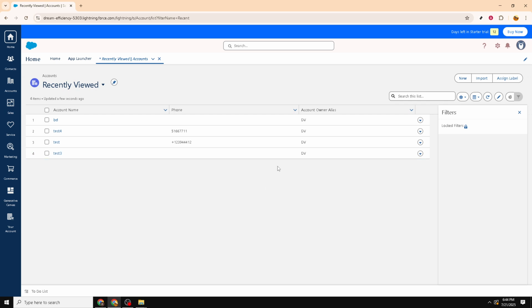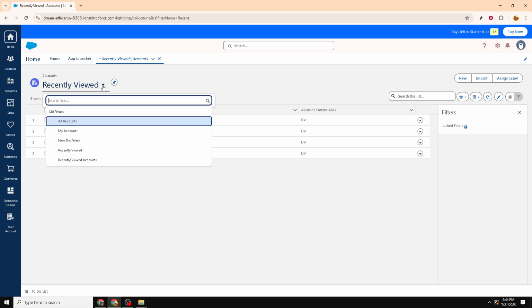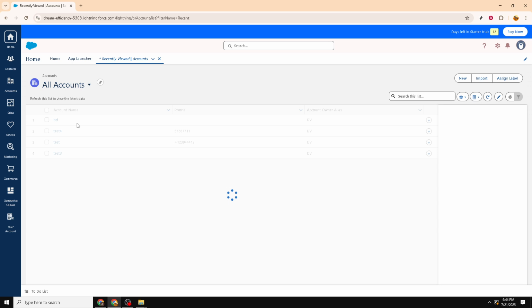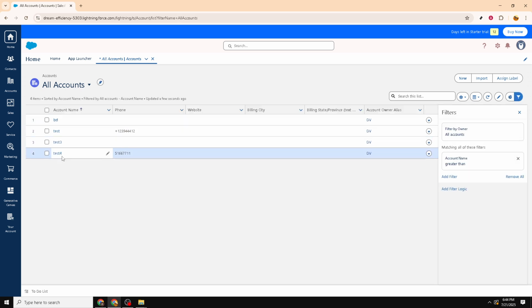Now, let's dive deeper by clicking the arrow down button next to Recent. This drop-down gives you more options for how you view and organize your accounts. Selecting All Accounts from this list will display every account you have access to, offering a comprehensive view of all your client information. Next, we're going to make use of filters to refine the information displayed.